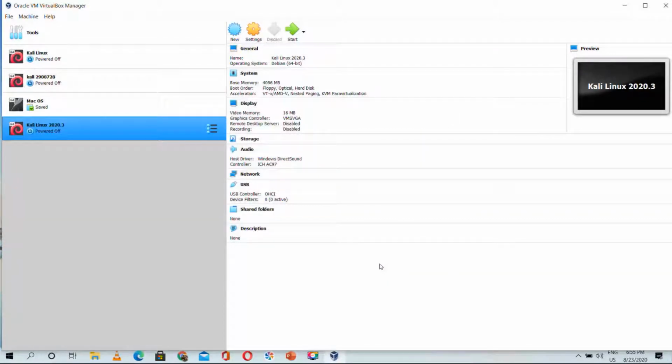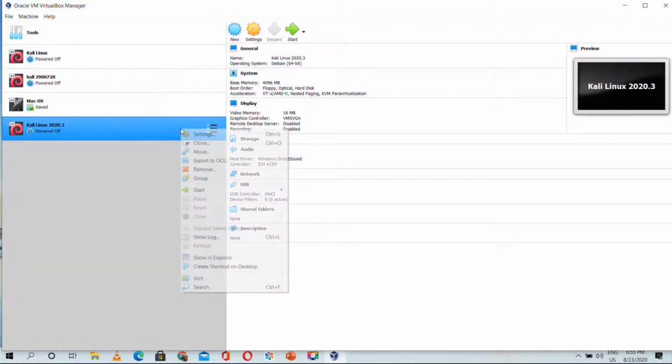So we've now created our machine, and here is our machine type, our machine name, Kali Linux 2020.3. So we go to settings, we click on it, and you can decide to go on settings, right click and go to settings.